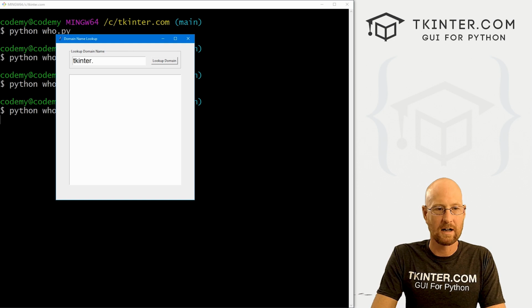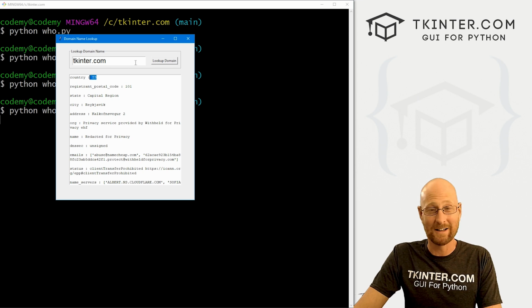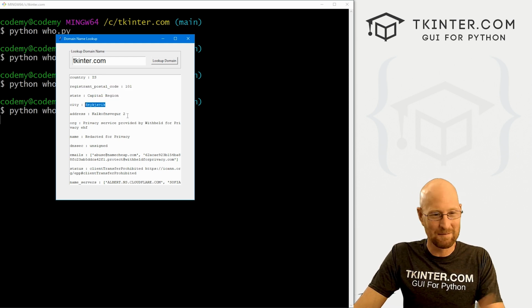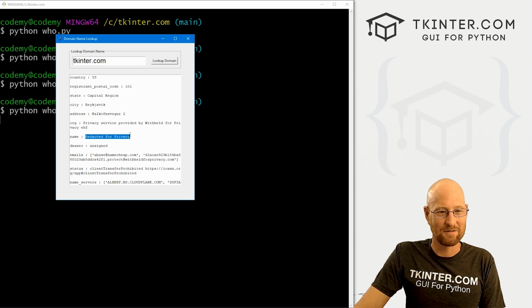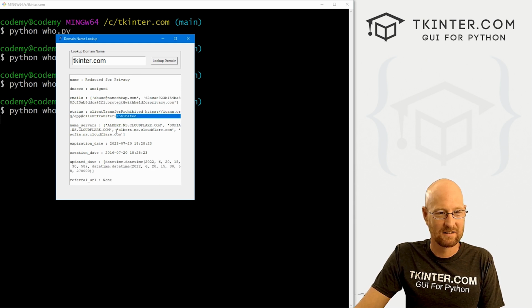So let's type in tkinter.com, look up domain name, boom, country Iceland. I don't live in Iceland. That's a privacy protection guard thing. Postal code 101, that's not true either. Reykjavik, I do not live in Reykjavik, but again, privacy. So you can see name is redacted for privacy. Unsigned, and then here is some emails for Namecheap, the status, our name servers, expiration date, 2023. Don't have to renew it for quite some time. Creation date, 2016. Man, have I owned that thing for what, 4, 5, 6 years? I guess so.